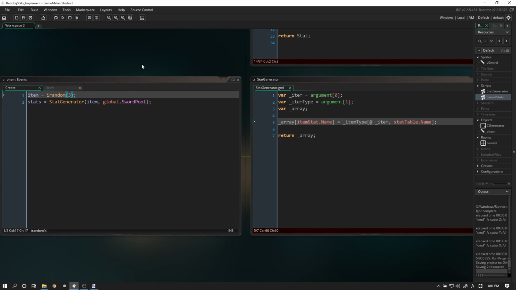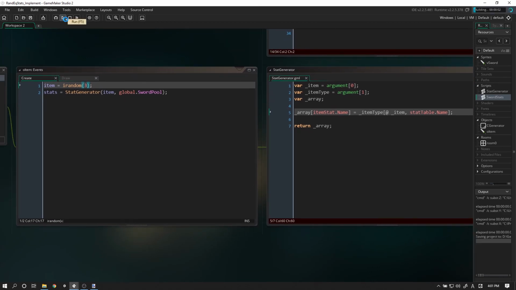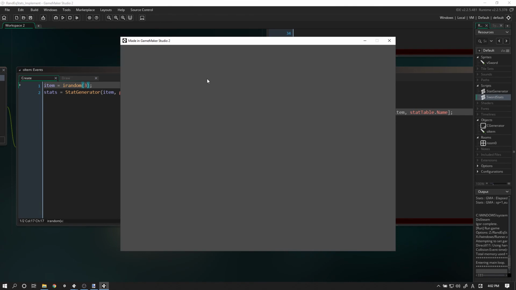Let's see what we get. Let's save that out. Let's see what happens when we press enter. There we go. We have obsidian sword, 2 obsidian swords, and a magic sword. Magic sword again, steel sword. There we go. We're getting all different swords now, which is good.